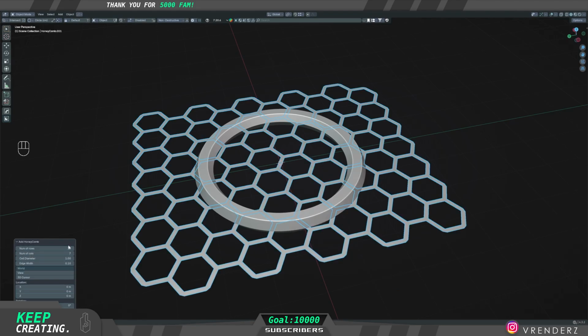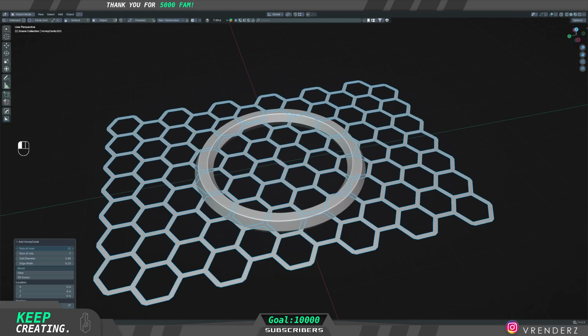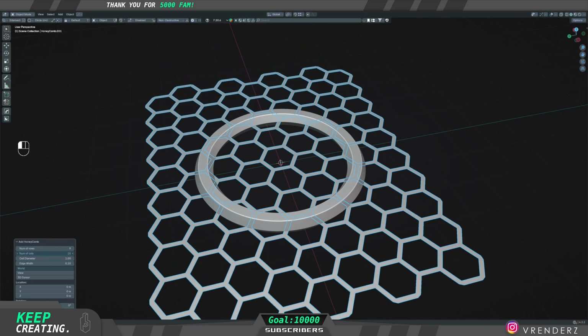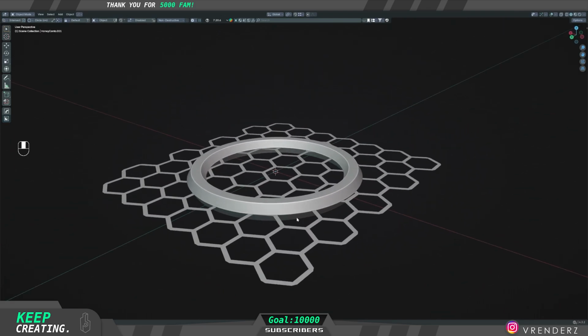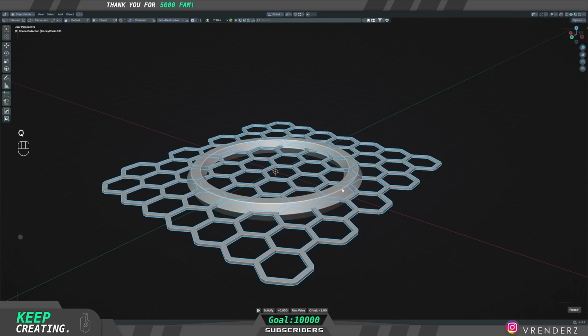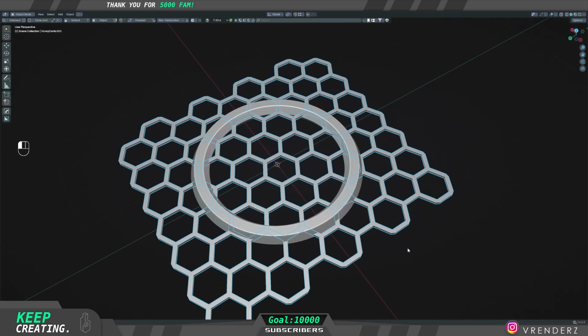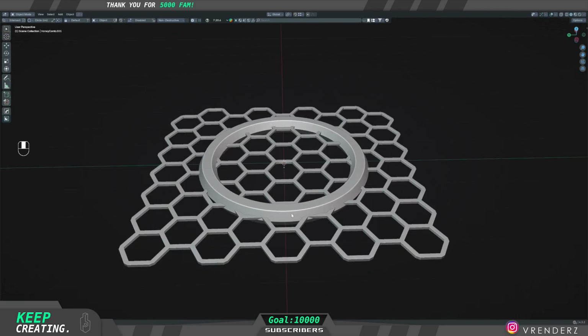Without moving or touching anything, you can see that you have number of rows here to play with, number of columns here to play with. And once you're done, just click out, and there you go. You have your honeycomb pattern. Now, if you want, you can add a solidify modifier to it to give it some thickness. You should have your honeycomb ready.